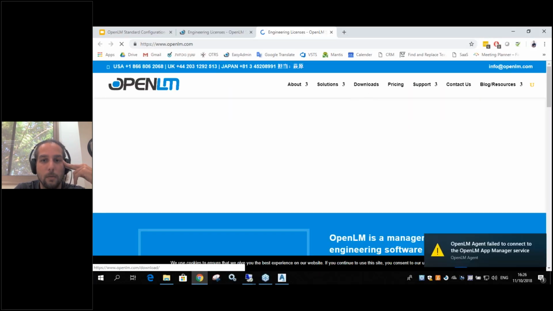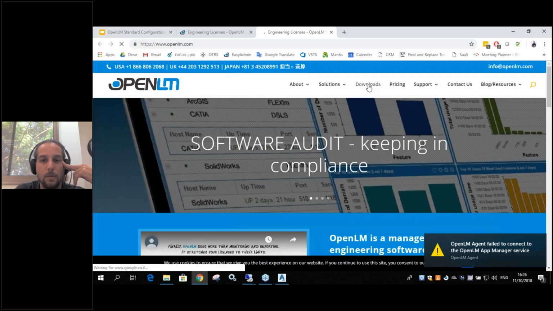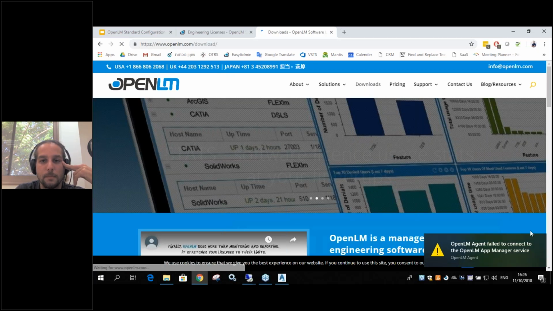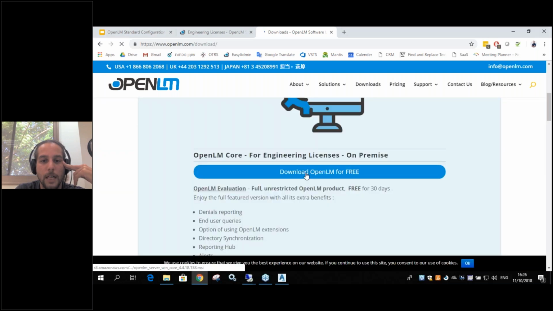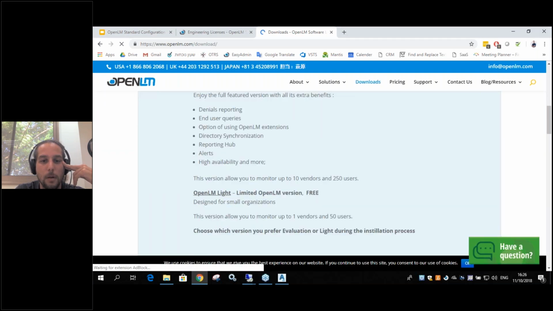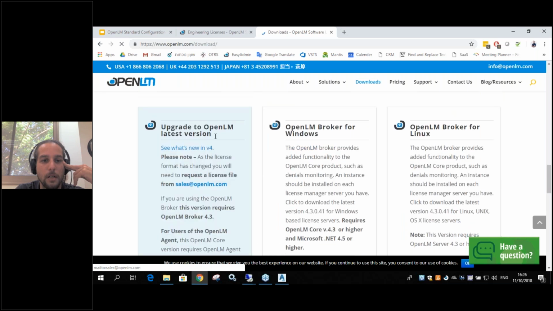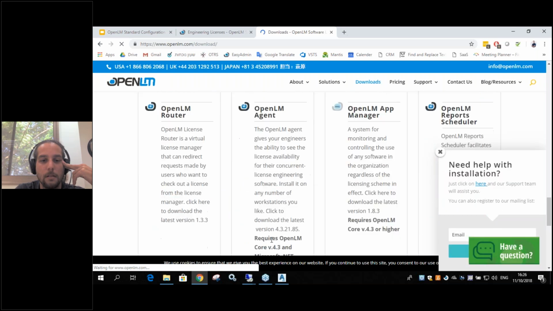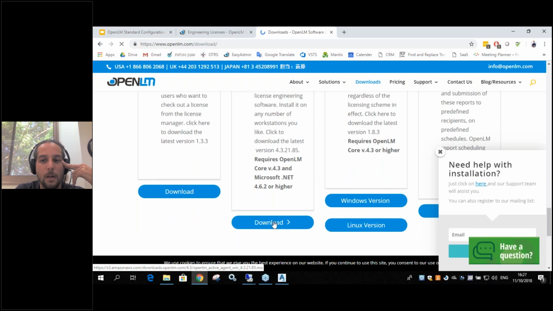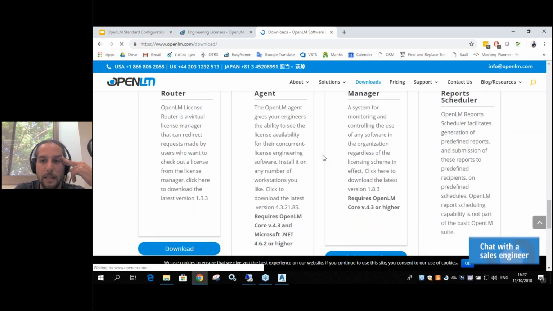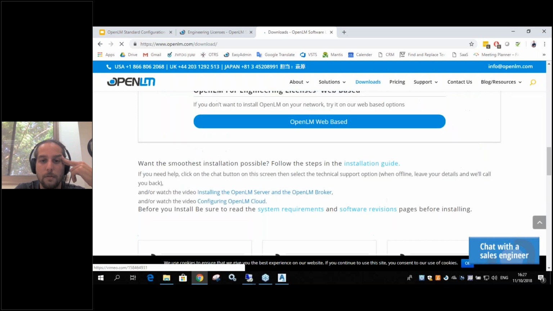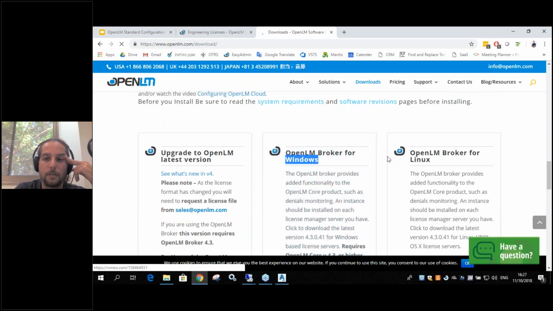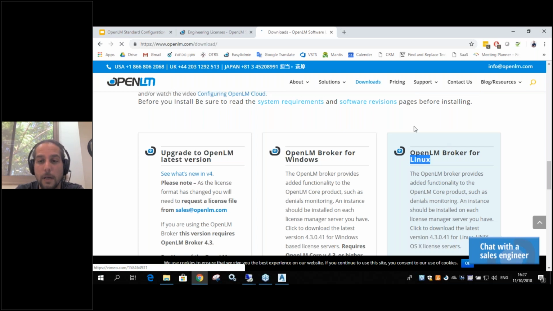Now, just go to the OpenLM website, go to the downloads section, and right here you can download OpenLM for free. If you need to upgrade, you go down here and you upgrade OpenLM to the latest version. Here you can get the broker. The agent is just below that, right here. And that's it. You can use the broker for Windows if you have a license server that's Windows based, broker for Linux if you have a license server that's Linux based.